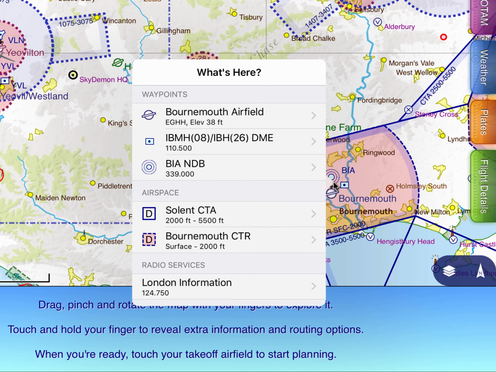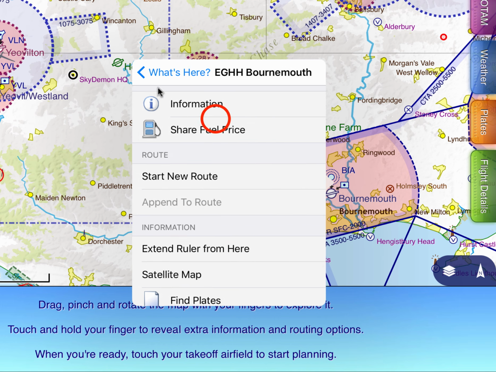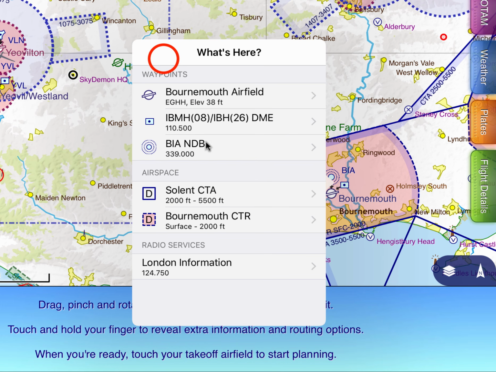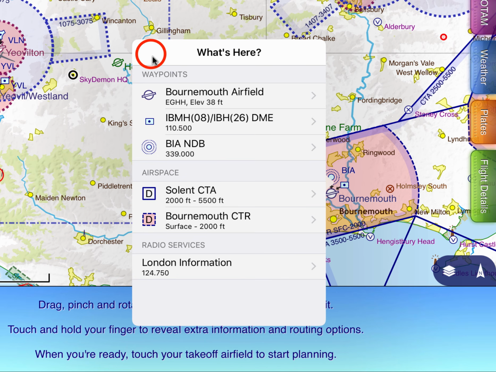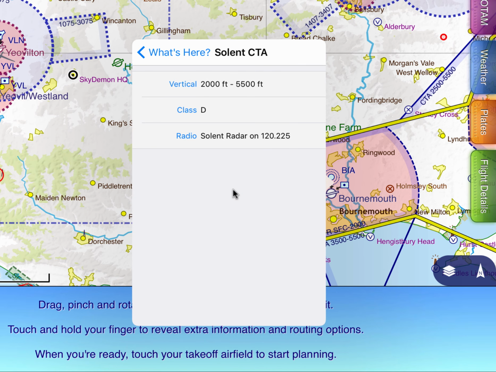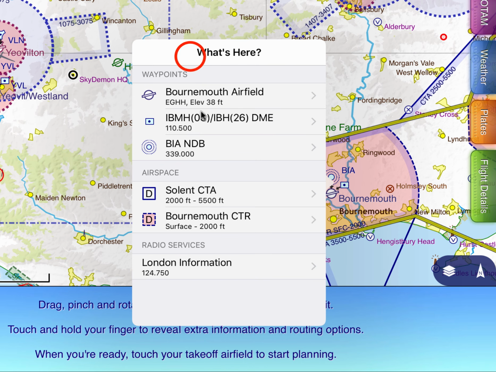There's a list of everything that was underneath your finger, and you can touch each thing to read more about it. For example, because I touched in the vicinity of Bournemouth Airport, I can see the airport itself, some navigation beacons, and some pieces of airspace. Touching each one reveals more information. When I look at the information for the airspace, it's highlighted on the map in the background, and I can see the frequency I need to get a clearance, among other things.